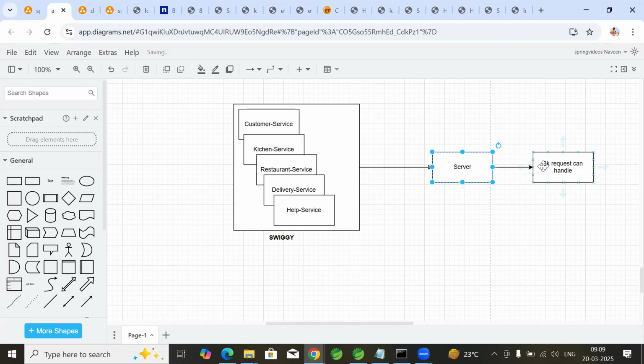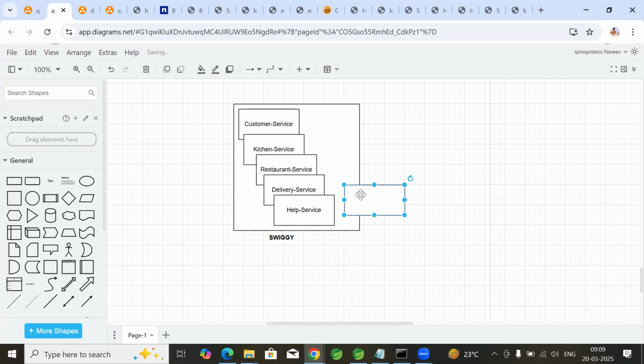Now, not a single server this time. Each service will be deployed. Let's say we have a Kubernetes cluster here in AWS.